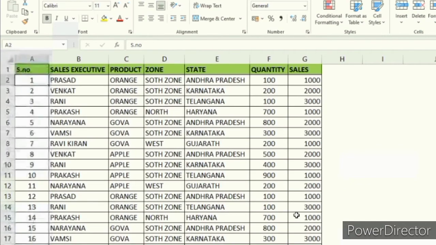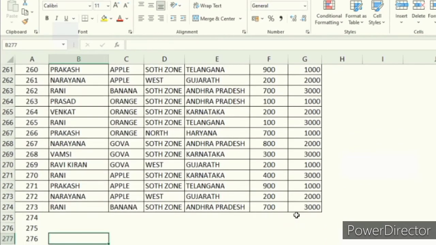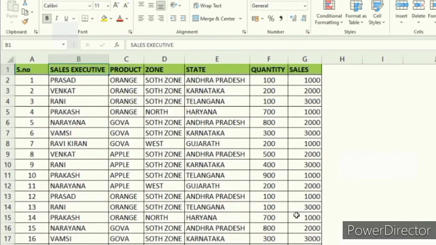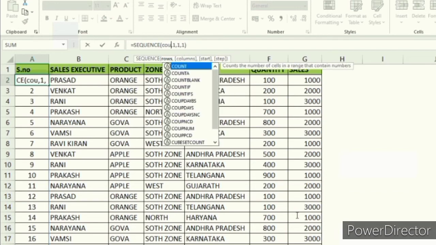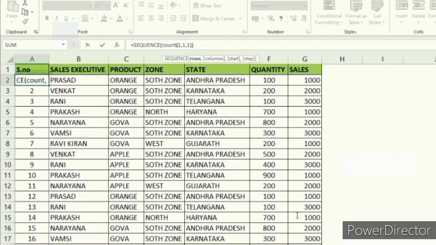Now we don't want it like this. We want it only until the data, wherever the data is available. So instead of giving a number here, we can give a counter formula. With the help of the count formula, it will go until wherever the data is available. Select the range and close the bracket. If you do it like this, it will select the heading also, so we will do minus 1.